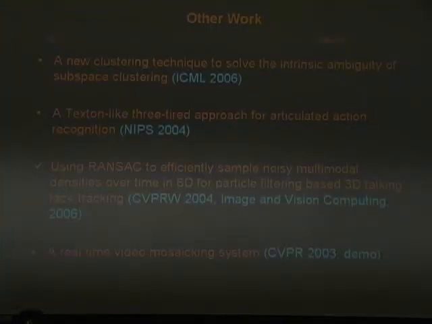This is some of my own work. The first one is this year's SCML paper. We have a general clustering method to solve the intrinsic ambiguity of subspace clustering, which we use for a toy case of video segmentation, video shot segmentation.